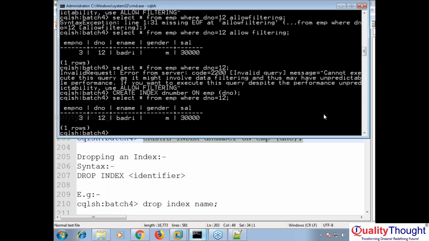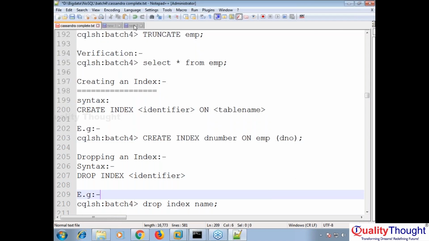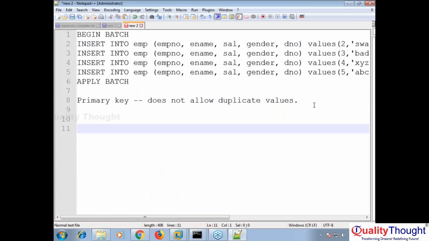Indexing is also for distribution of data. Mainly indexing, see, indexing generally, let's take any book.